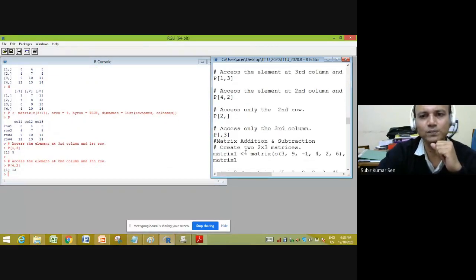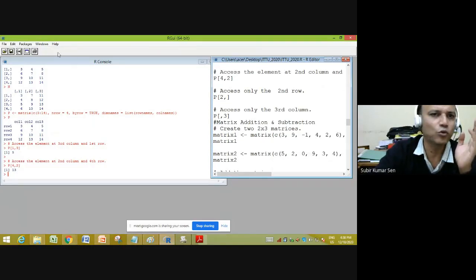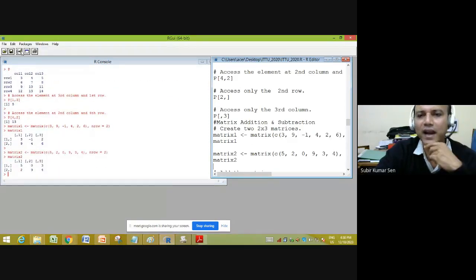Yes, we get this one. Now, if we want to go for matrix additions and subtractions, simply we have to create two matrices. We want to add these. So first of all, their dimensions must be the same.